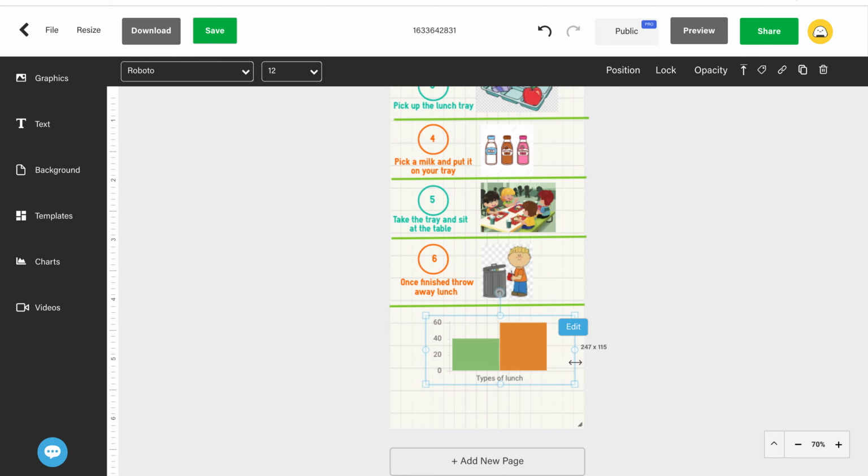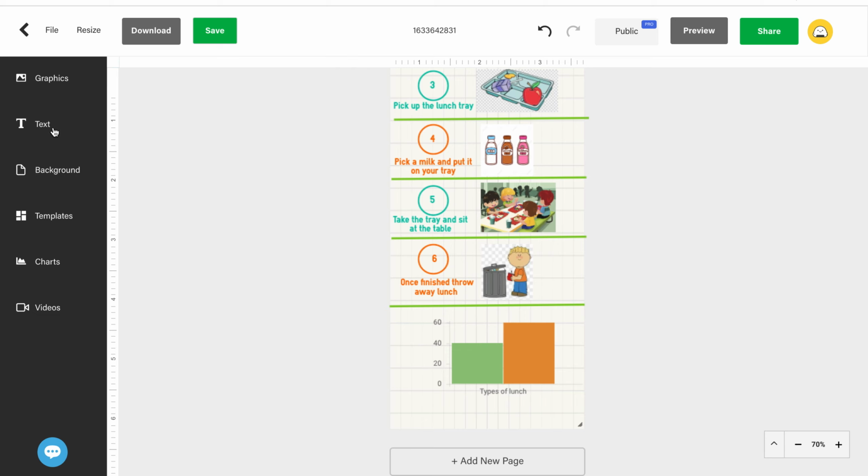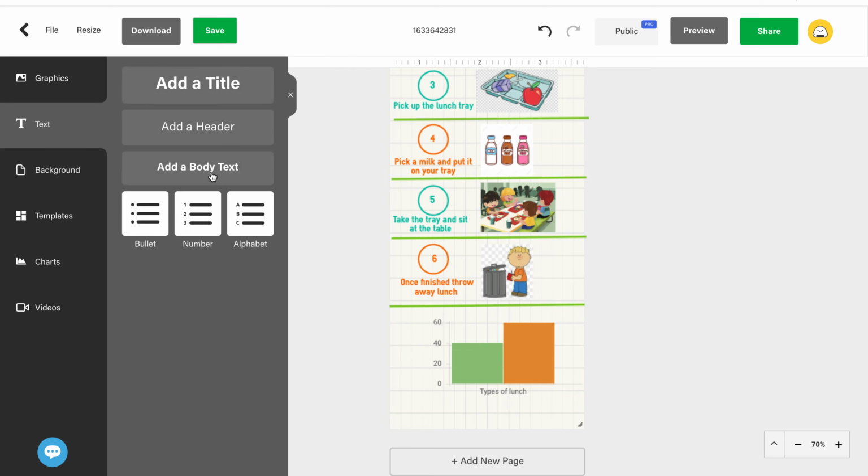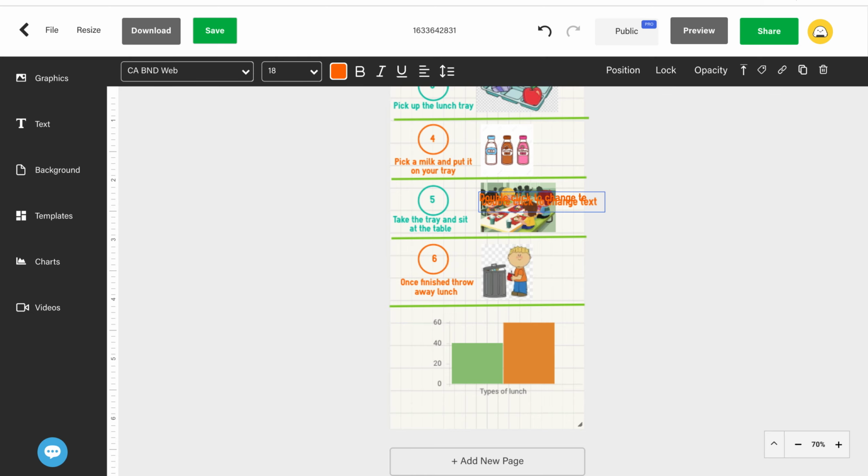And then I'm going to add that y-axis that I wasn't able to add. That just says percentage of students.